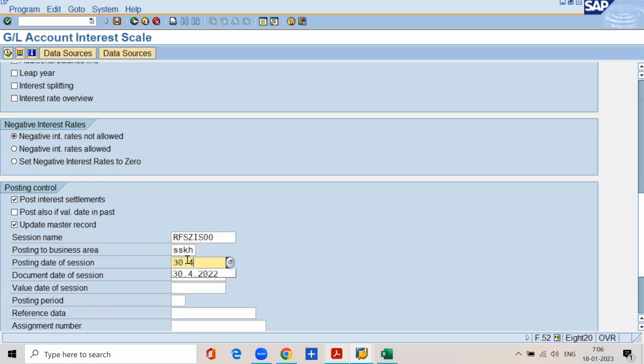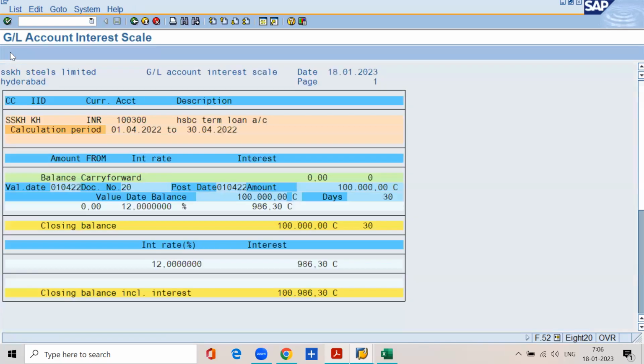Posting date of session 30/4/2022. Document date of session 30/4/2022. Click on execute. See, here, company code SSKH, interest indicator KH, calculation period 1/4/2022 to 30/4/2022.